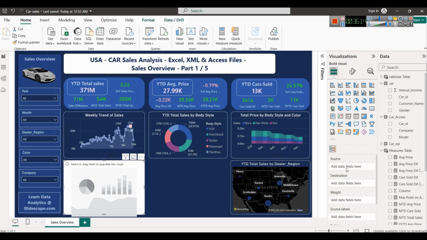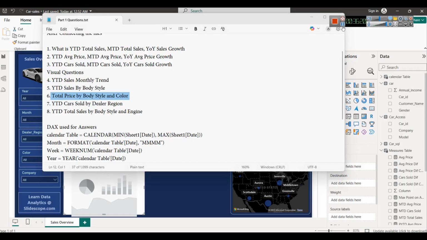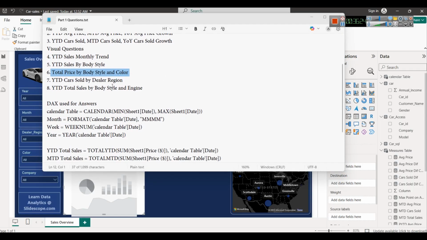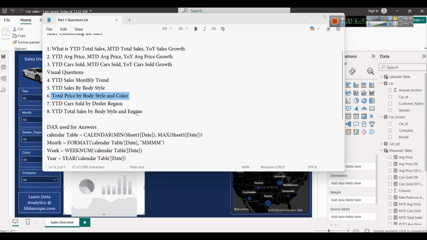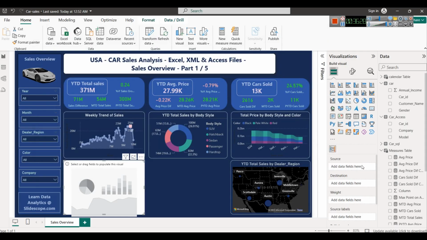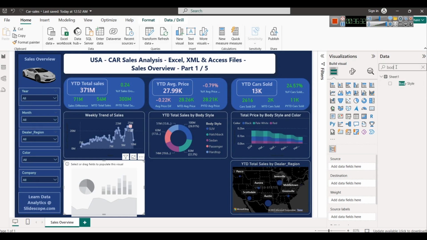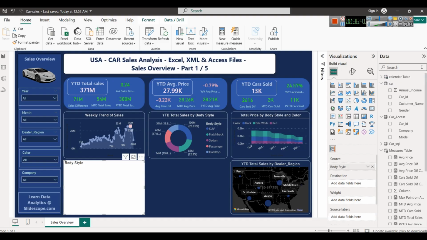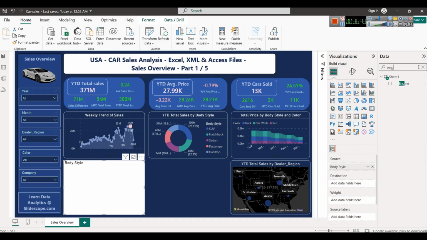Now it is asking what is your source, what is your destination, and what is your weight, and source labels. The question is asking by body style, right? By body style and engine. So let's say from the source we want to start with body style. We will start with it as source. Then it is asking what is your destination. We want to start from body style and go up to engine, like what type of engine is there.